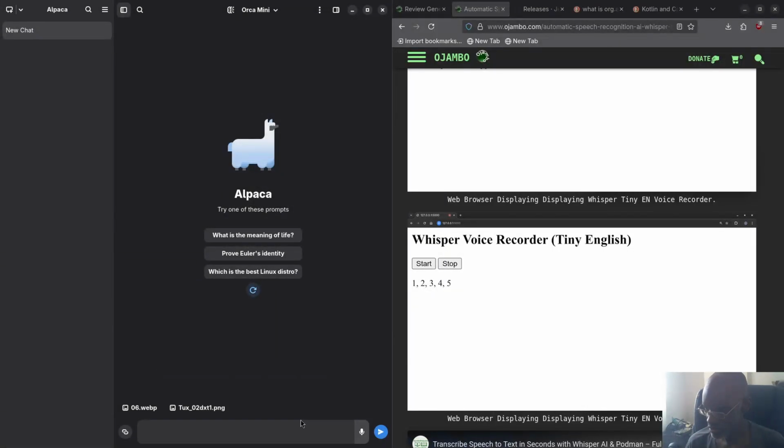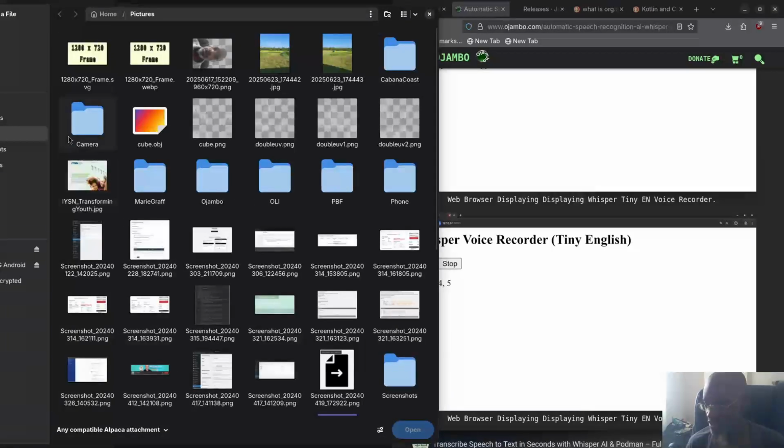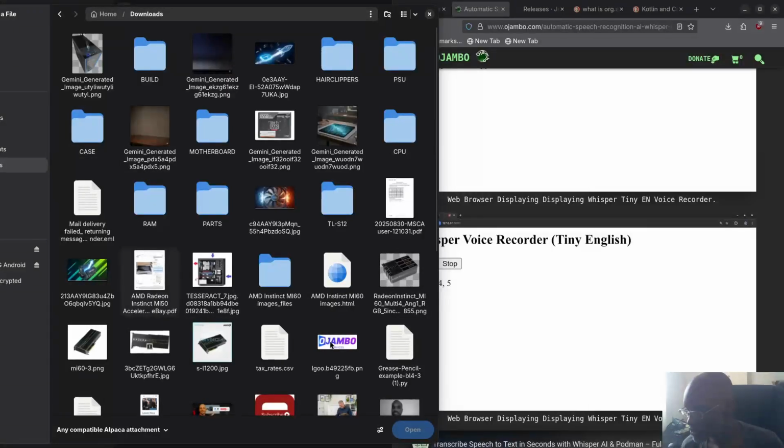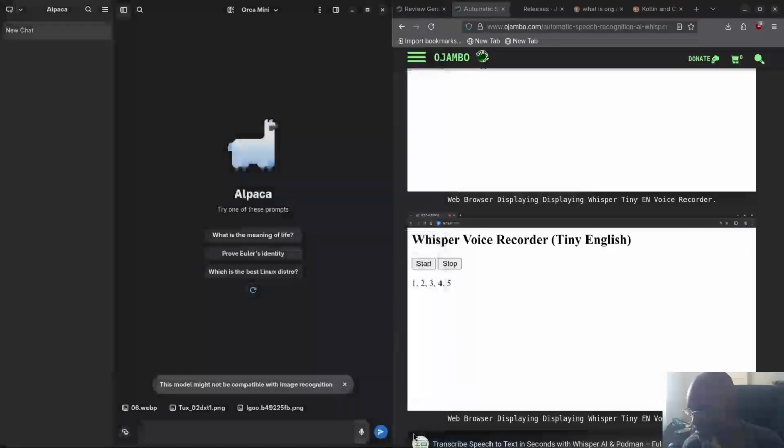I guess it needs text. Let me see if I have something which has text in it. Okay, that'll be way too complex. I don't think I have any text. Should have prepared for this. You know what? Maybe that'll be for a future tutorial. I'll see if I can grab something which has text. Oh, here we go. I have the logo. This is in downloads. Let me see if I can do the Ojambo Services logo. Very simple logo. Let's see if it detects that one.